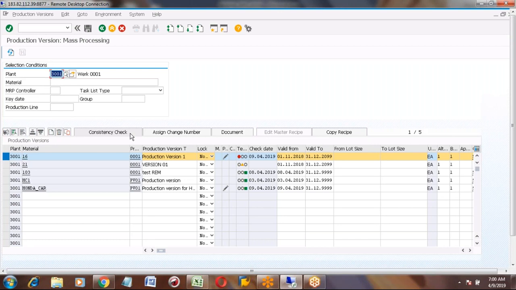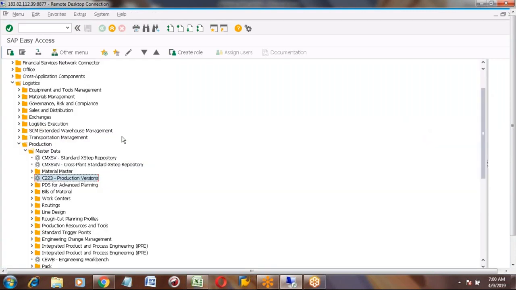I am clicking on save. Finally, you can save the data. Is this data clear? Yes, clear.